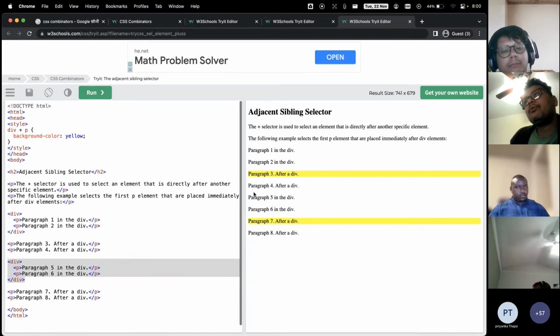So yeah, can you explain what is happening here then? Paragraph 3 is selected. Where is this coming from? It is coming from here, right?